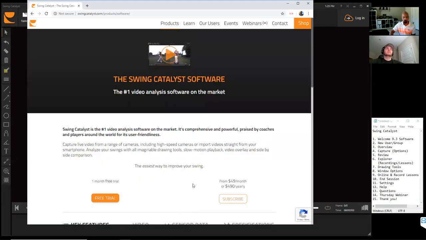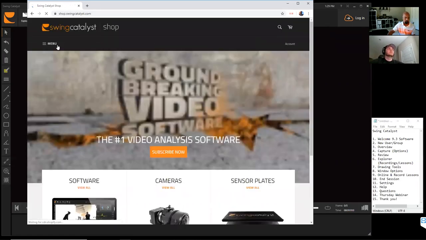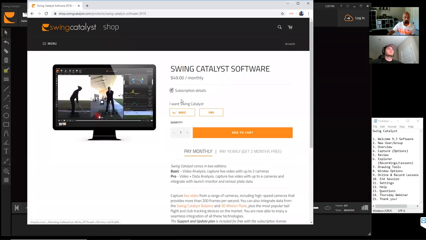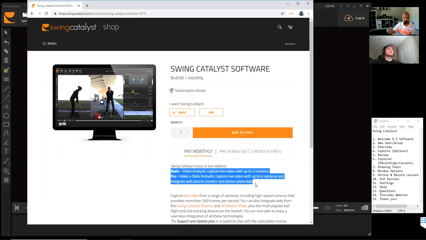And the cost for that is up to two cameras with no integration. It doesn't matter if you're an instructor or home user. It begins at $49 a month or $490 a year. So the basic is up to two cameras, and you can pay either monthly or yearly.